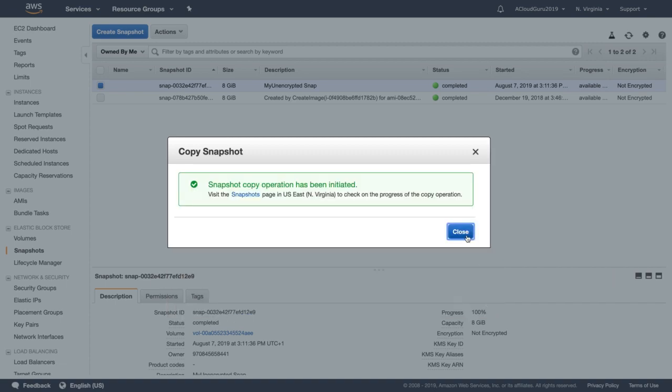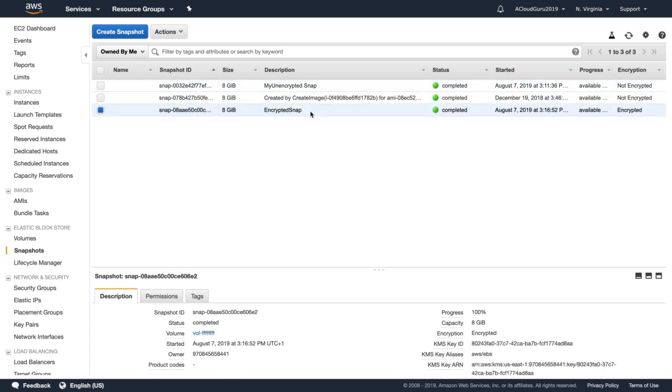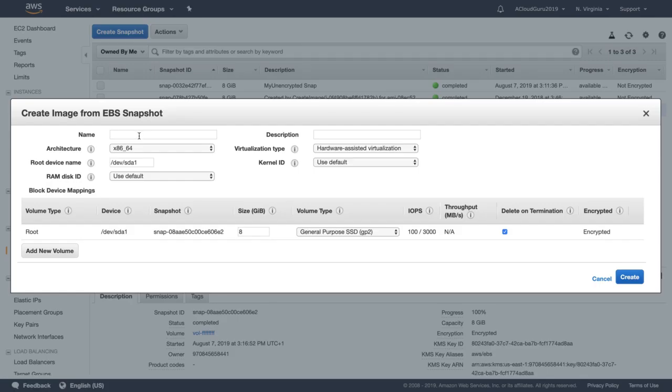So now we're creating a copy of our snapshot, and we are changing it from being unencrypted to being encrypted. In here, I'm just going to pause the video and wait for this to come back up online. We can see in here that that is now live and it is encrypted. The next thing we want to do is go ahead and create an image of this. I'm going to call it my encrypted image. And we're going to go ahead and hit create.